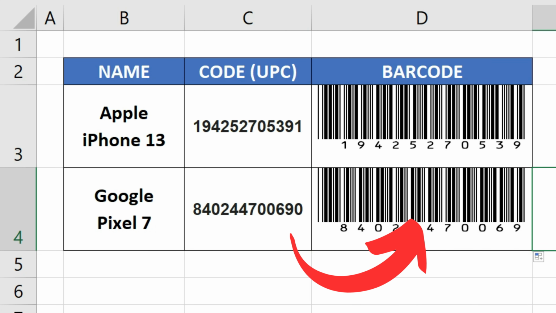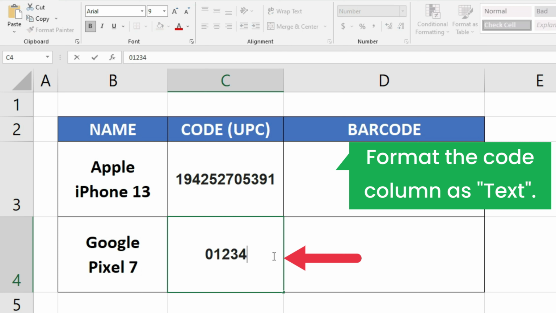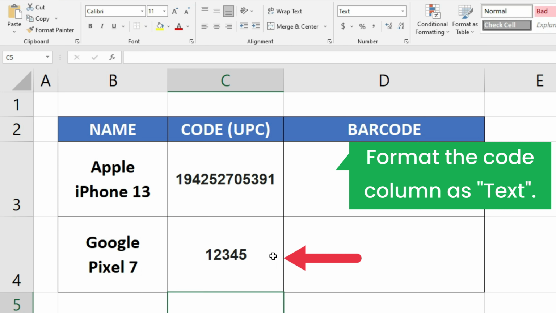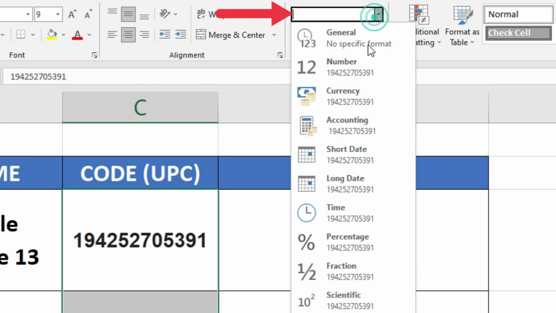So let's get started. First, we need to make sure that the product code column is in the right format. Barcodes can have zeros at the start. So if we format them as numbers, they will lose the starting zeros like this. So let's format the column as text.